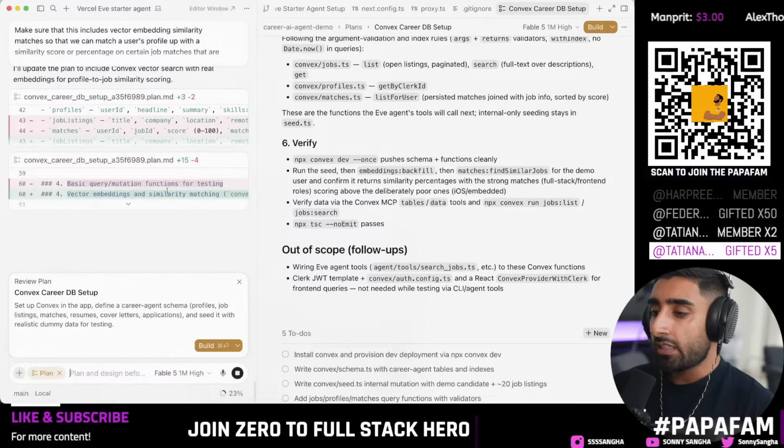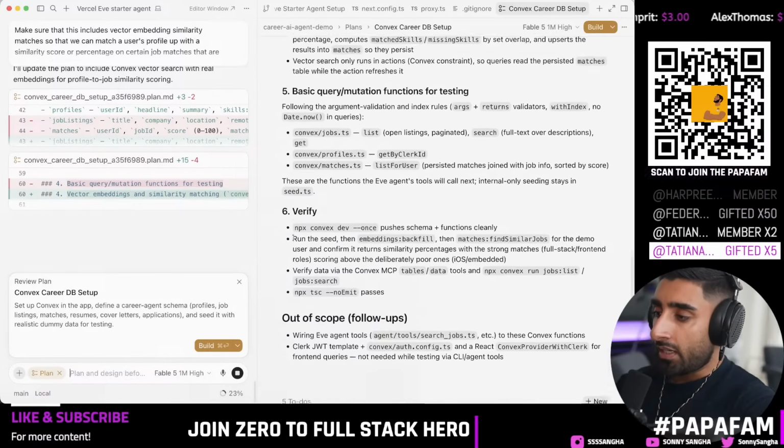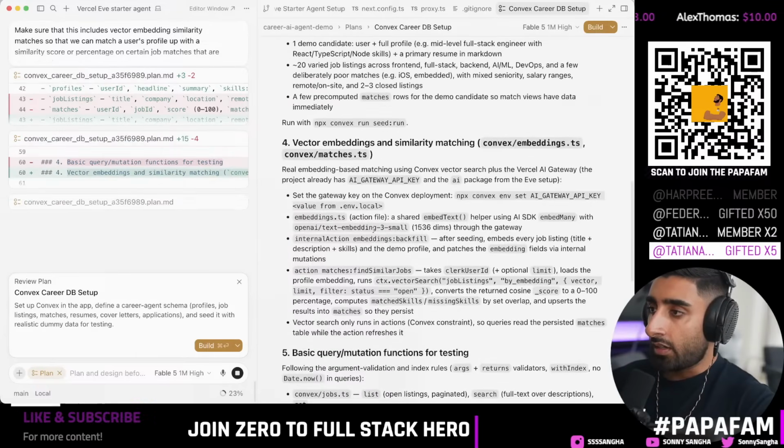This is exactly how Netflix works, all of these companies, and how they can determine this is what the person wants to watch next, okay? So we basically need to make sure that we have vector embeddings and similarity matching in the mix, okay?